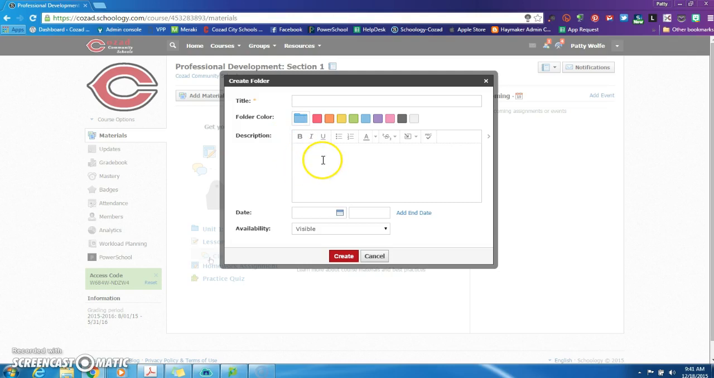You can give your folder a description. This is optional, but this may be a good place to outline your objectives. The description displays on the course profile below the folder name. It is a rich text editor, which means you can format with bold, etc. You can have lists and so forth.